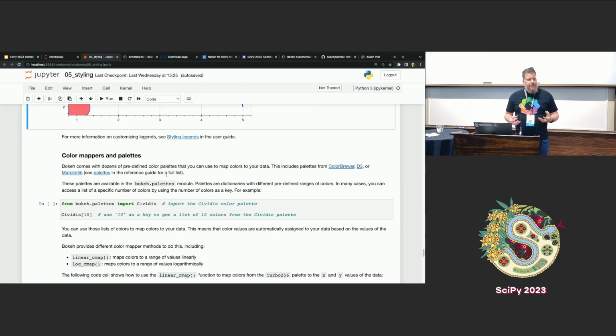Color mappers and palettes. So we'll see the details of this in the next chapter, but obviously one thing we might want to do is to color map our data, right? We might have a bunch of values that represent temperature or pressure or some other measured quantity, and we want to color map those according to some palette. And so we can do that.